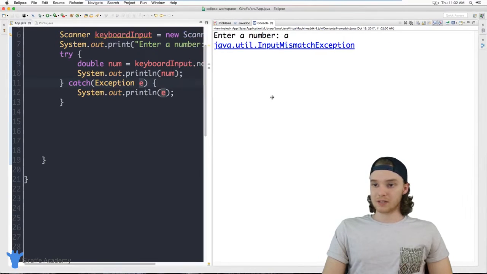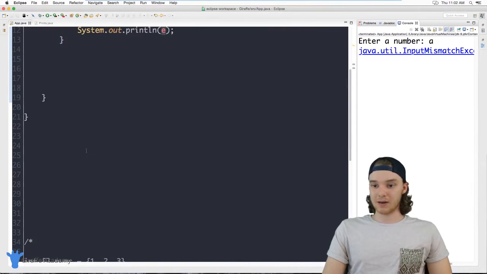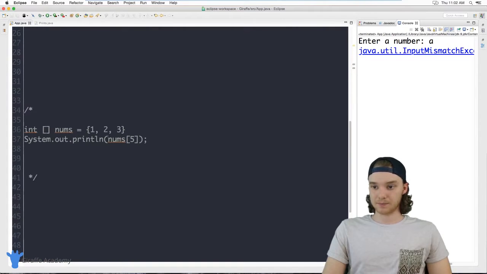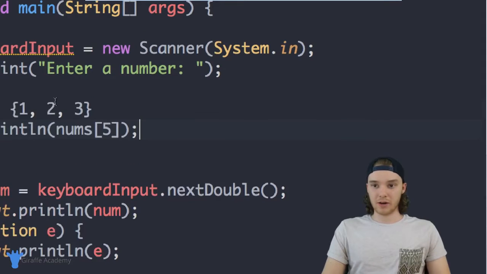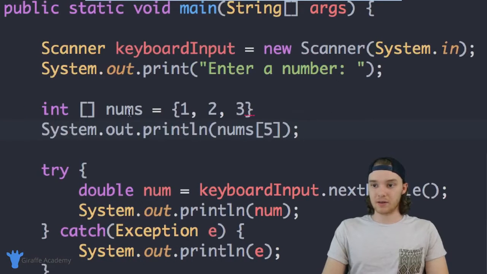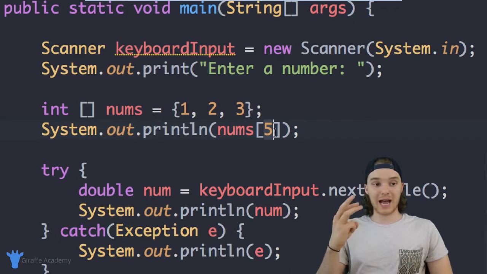So let me show you guys another example of using something like this. Down here, I actually have some code that I commented out, and I basically just created an array. I gave it 3 elements, so just 1, 2, and 3. And then what I did was I tried to print out the 5th element inside of this array. Now this array only has 3 elements, right? And they're at index positions 0, 1, and 2. If I try to print out the element at index position 5, my program is going to blow up, and I'll show you guys what's going to happen.